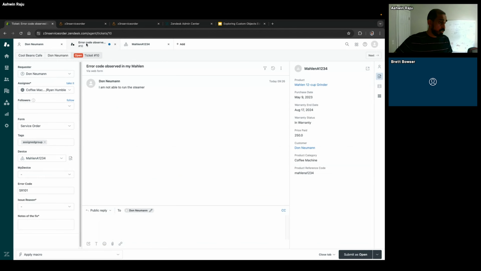So now he goes back to the ticket. He works with Don to identify the issue, and he finds out that the steamer was not properly installed. So he's going to submit the information. He's going to say the steamer was not properly installed, and he goes ahead and solves the ticket.